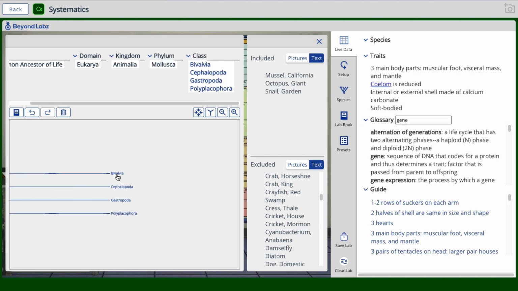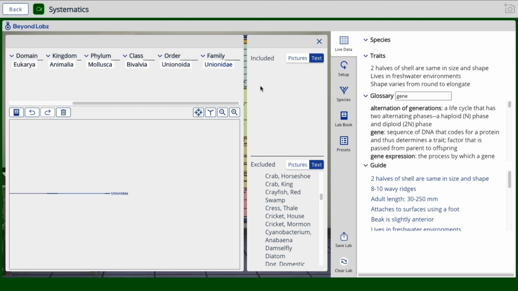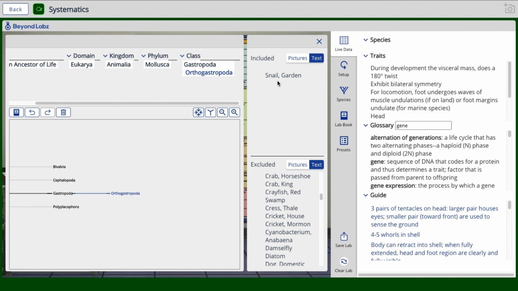The mollusks, say I want to see the bivalves, and I want to see what species. Oh, there aren't any species at Beyond Labs in that family. Oh, but here I have the California mussel. How closely related would that be to garden snails? Okay, now I can see where those were on the tree.